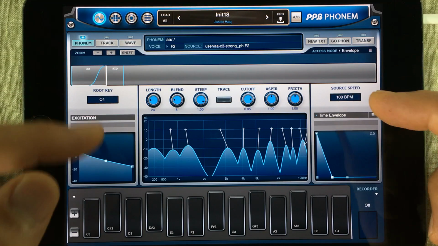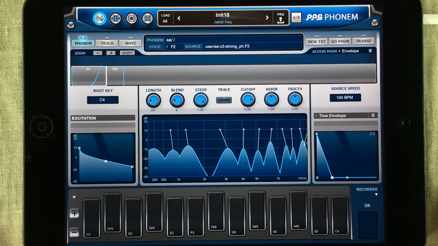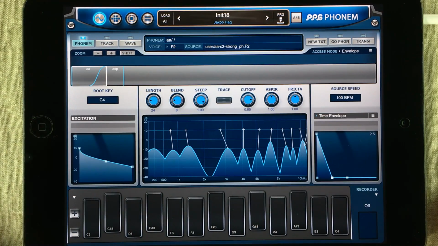This is PPG Phonem by Wolfgang Palm. It's absolutely amazing. One of the best vocal synthesizers I've ever had the privilege to use, due to the fact that the level of control you have over everything inside Phonem is huge.